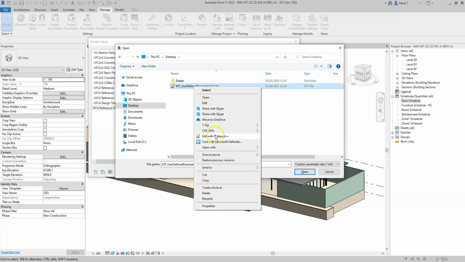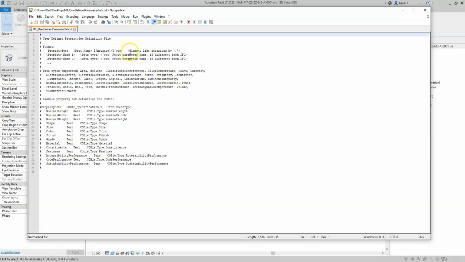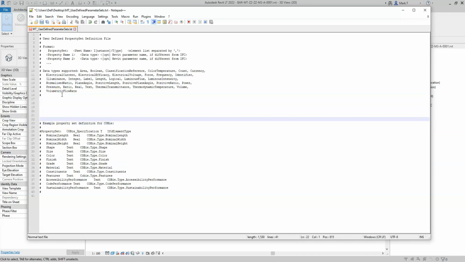I'll now right-click and open and edit this with a text editor. And here we have the user-defined parameter sets as a template. The format is described here, but I'll go through an example now. And there is an example property set definition for Kobe. I'll put that to the bottom for the time being.